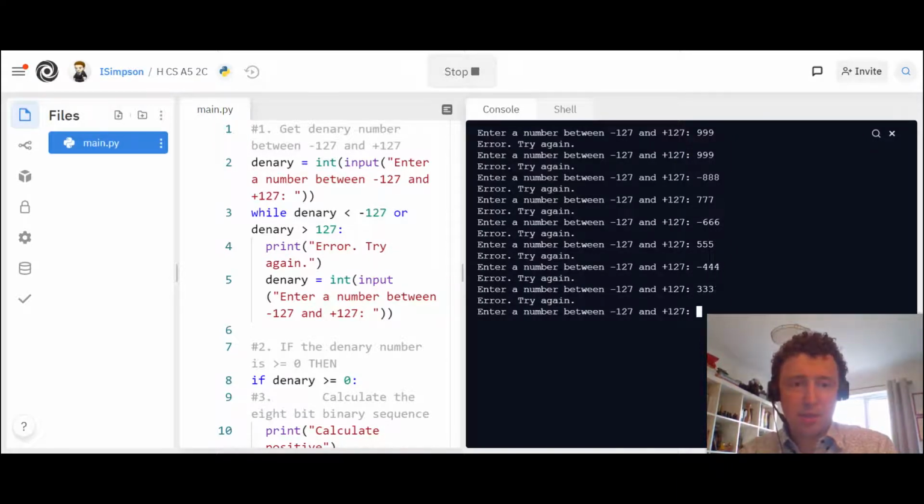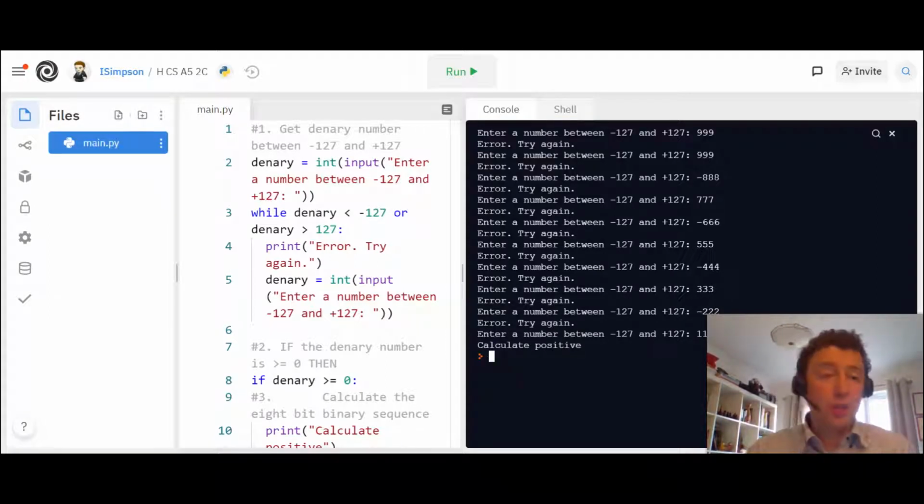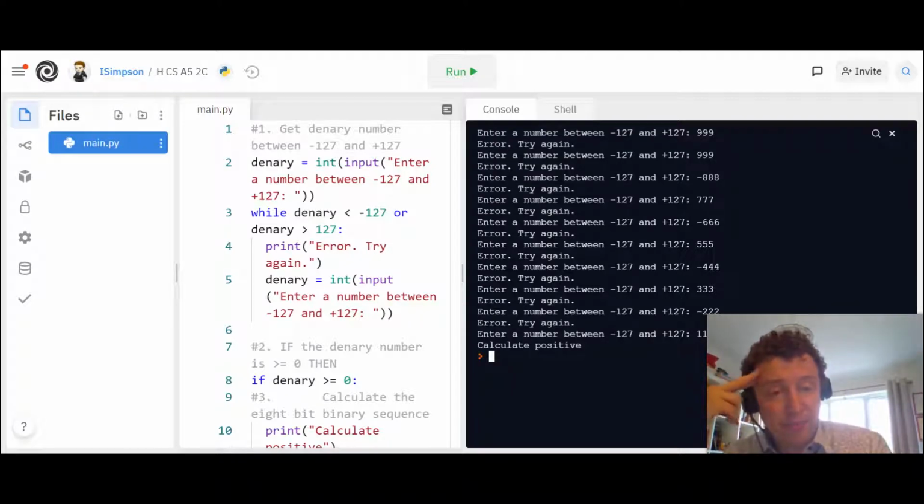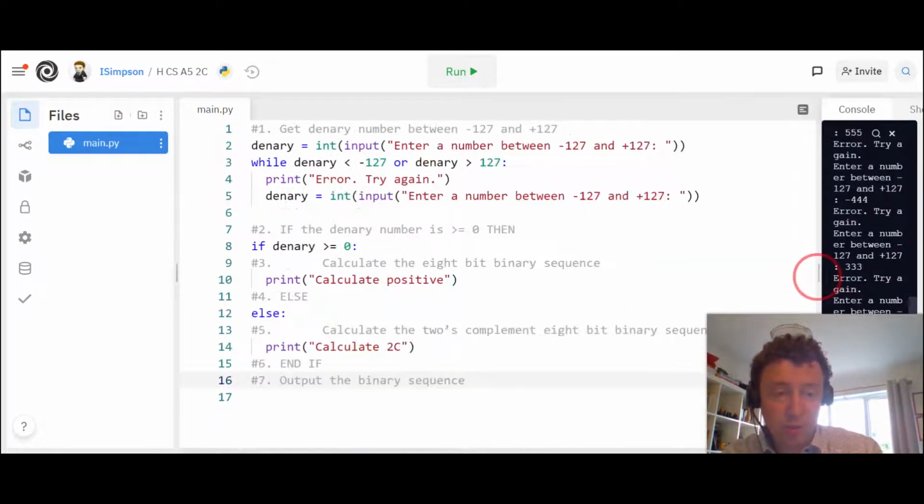And 111 should work. Yeah, so 111's positive. So that's good. So we've checked our input validation works, and there doesn't seem to be any logic errors there. It displays the correct message. If it's over 0 or equal to or over 0, it says calculate positive. Otherwise, it says calculate 2's complement. So I'm happy with our logic.